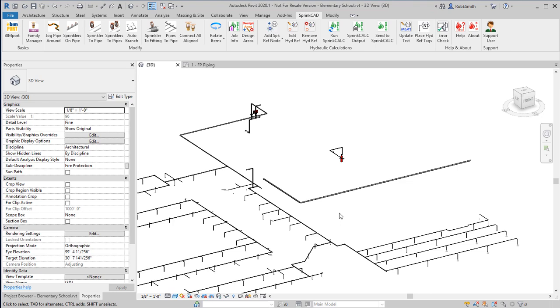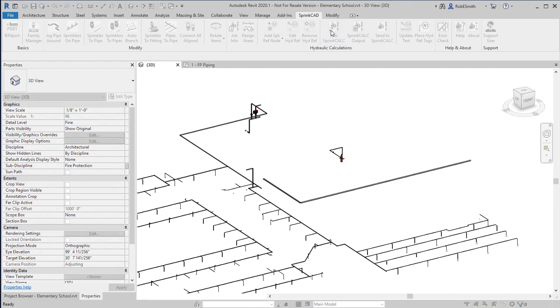The SprinkCAD program requires under the Run SprinkCAD that we send a complete system in for calculations. If, on the other hand, you have broken systems, send to SprinkCAD allows you to grab multiple sections of piping, send them into the calculation software in their broken condition. You fix those breakage points, and then you can run those calculations. But in our case, I'm trusting that this system is all one piece.